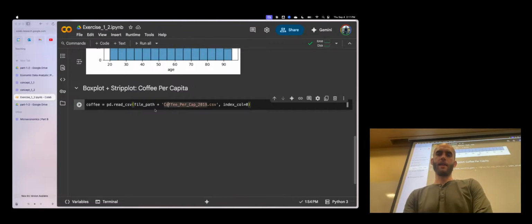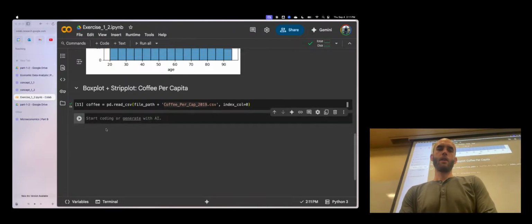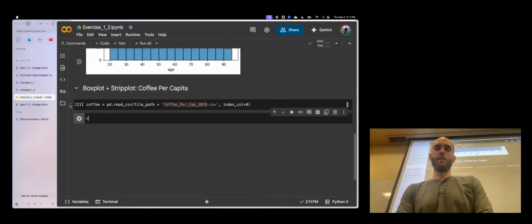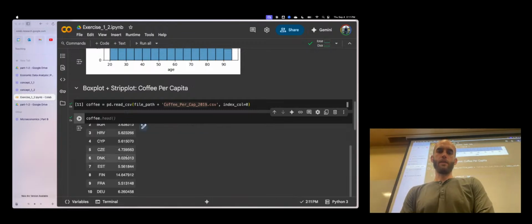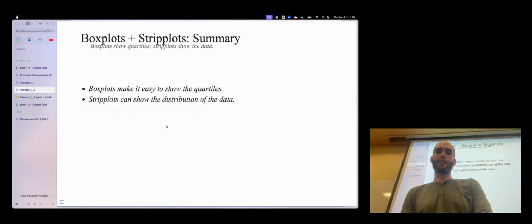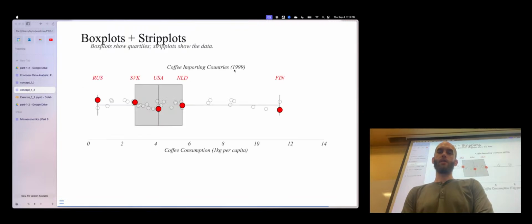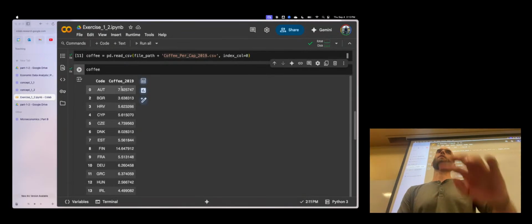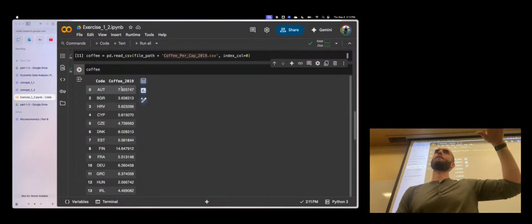So I'm just going to load the data set. I've already given this cell to you just to load it. And then we can take a look at what's in the data set. So we have coffee, print this out. And so you can see we have the country code and then the coffee consumption per capita in 2019. You'll remember in the slides, we were looking at 1999. We're going to look 20 years later and perform the same exercise.